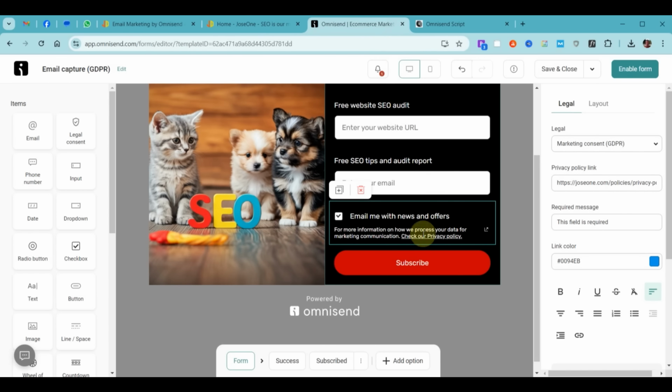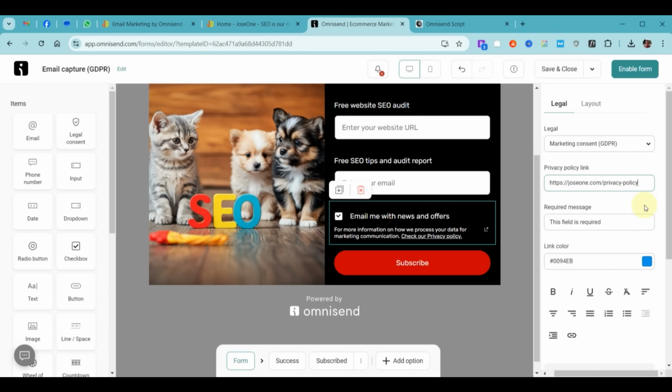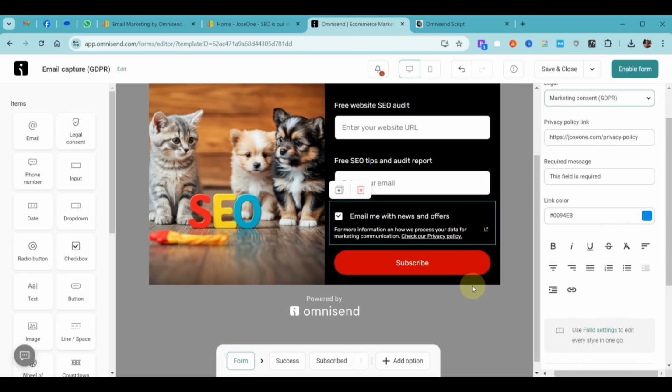So now in Omnisend, when I select this, over on the right, privacy policy link, I'm going to paste in the real link for that. This default is the correct one. There's only two choices. And that's really all we need to do for that. So if you don't have a privacy page, you are going to have to create that though. And now we're ready to work on our button.